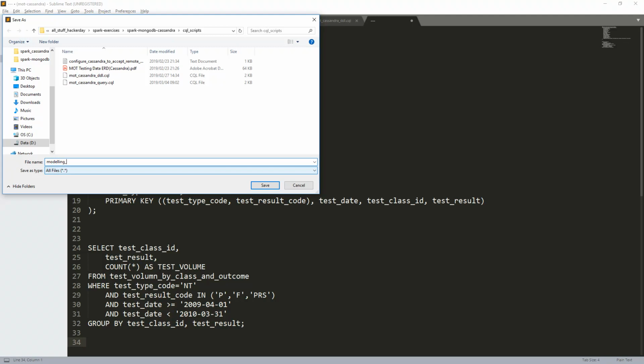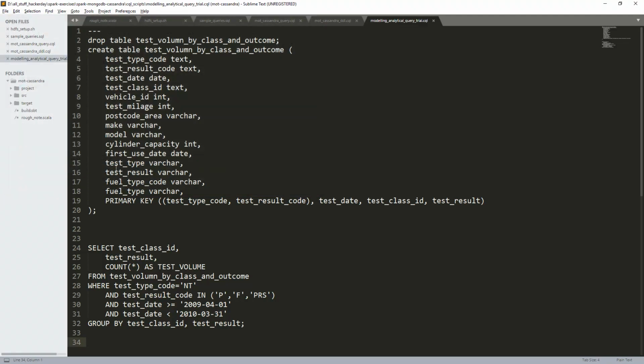Modeling analytical query trial. We are trying to try it. SQL, cool. We're trying to get it to work, but we are having that bridge. And this is just half.